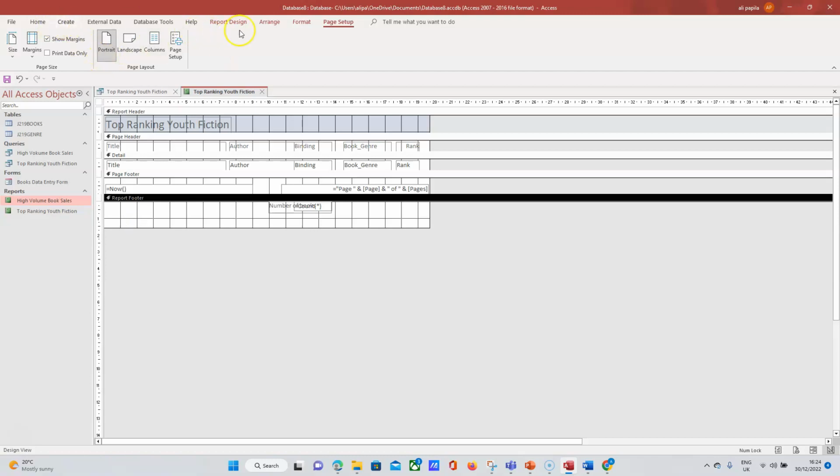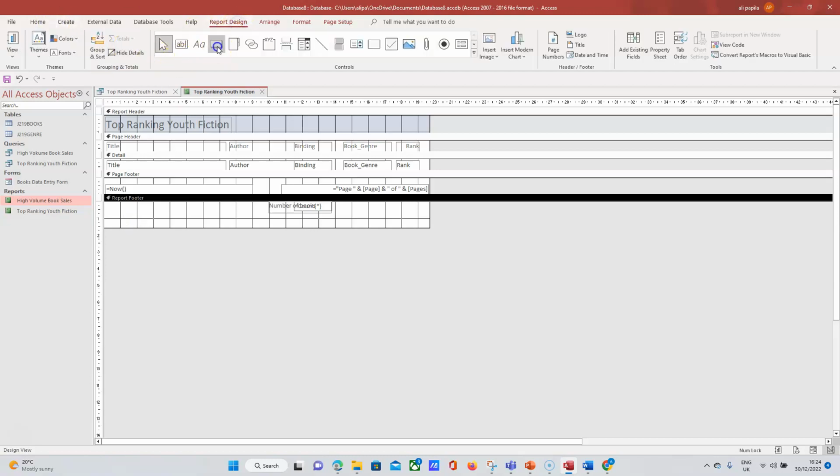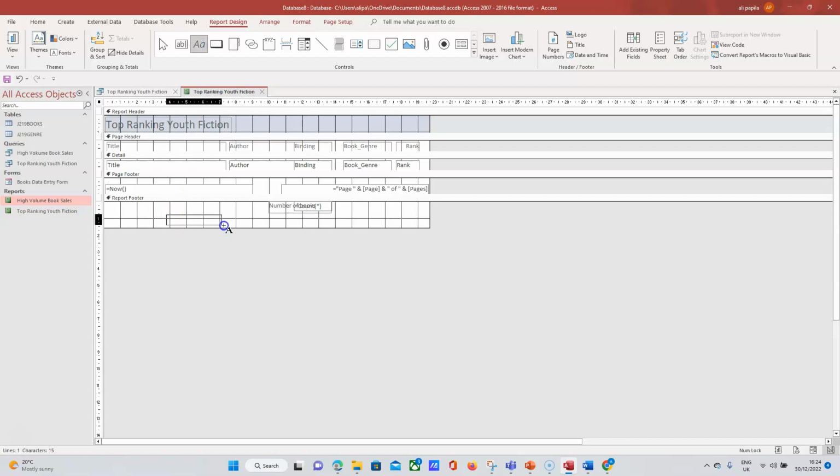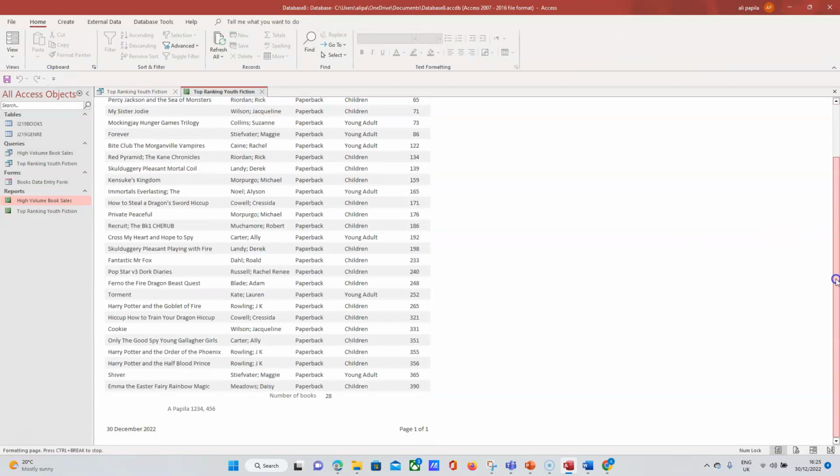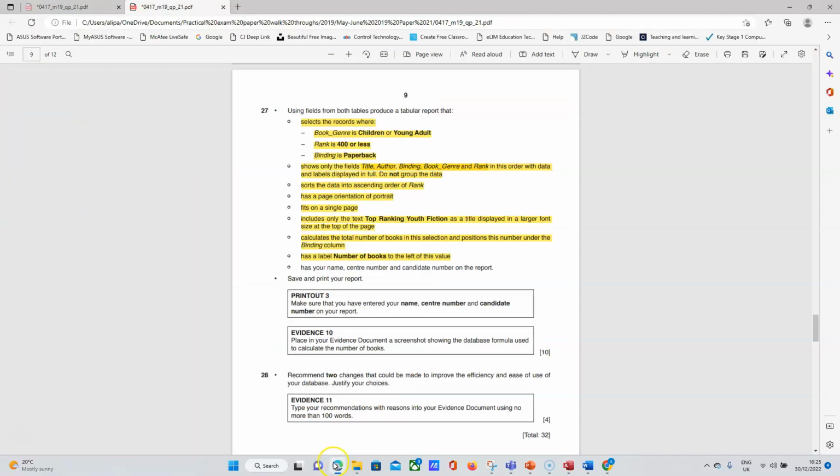Okay, insert another label. It doesn't say anything about the position, so you put your details here. And again, go to report view, and we have our name and center number on the report view, on the report. Okay, so we've done this bit as well.